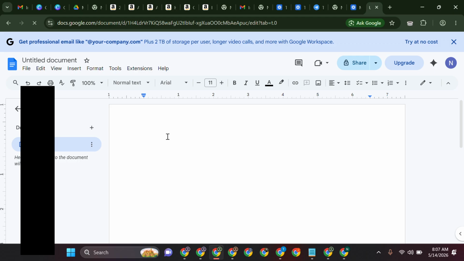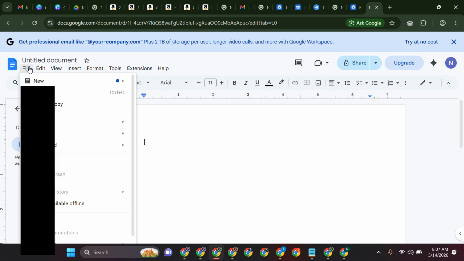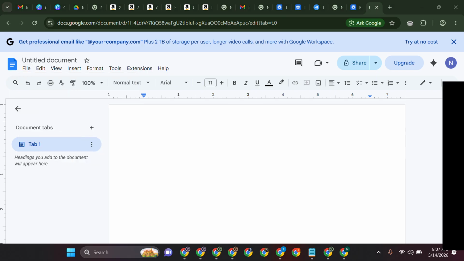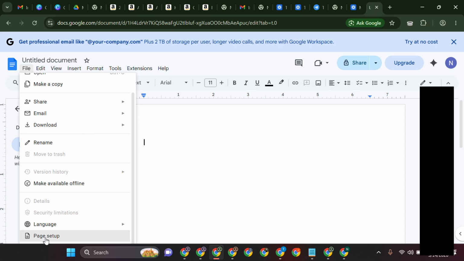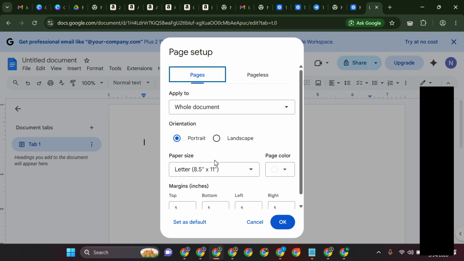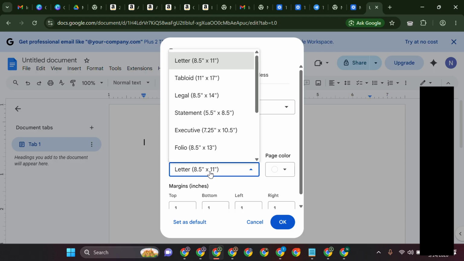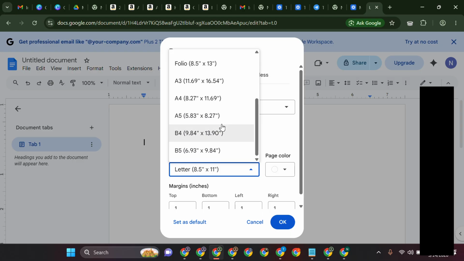And 6 by 9 on Google Doc is here. First thing, you come to File. Under File, you see Page setup, right? Click on Page setup. You see it is Letter, which is 8.5 by 11, right? So you need to click here and look for A5, I guess. Yeah, A5. This A5 is automatically 6 by 9 inches on Amazon.